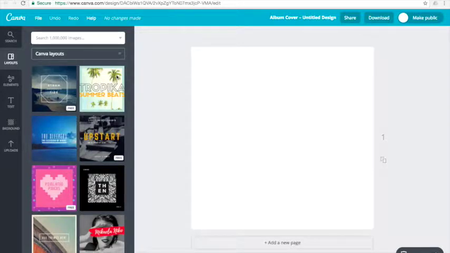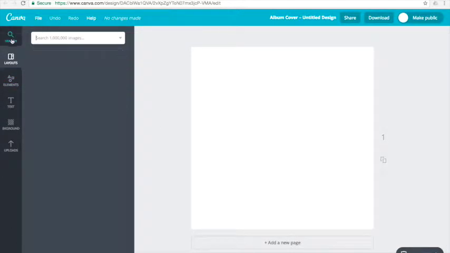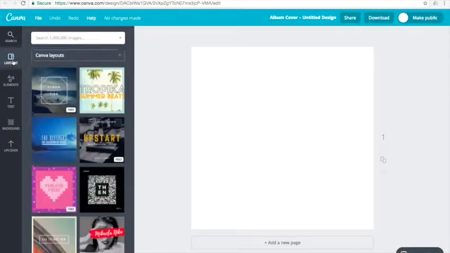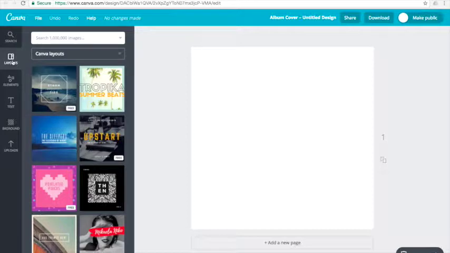Canva immediately takes you to your workshop platform. Now, in this platform, Canva offers all the tools you can need. You can see over here the toolbar on the left. You have a search bar in case you want to search images. You have a tab here for Canva layouts. So Canva offers pre-made layouts depending on the design that you've chosen. As you can see here, these are all now album cover layouts.